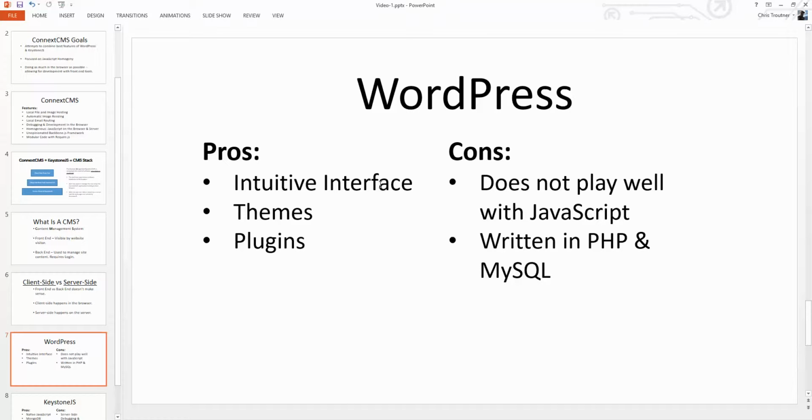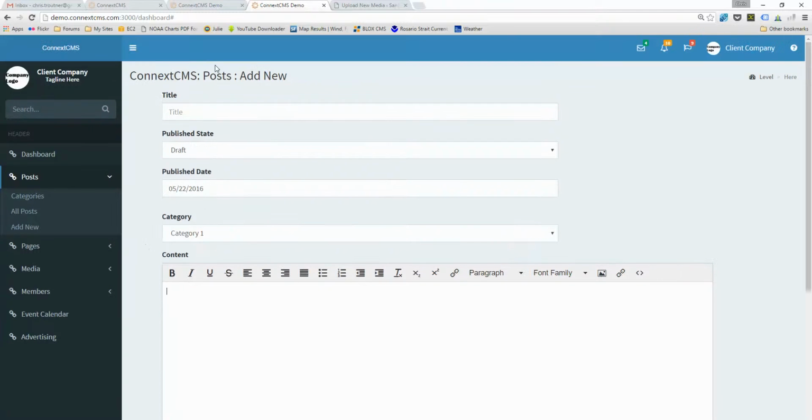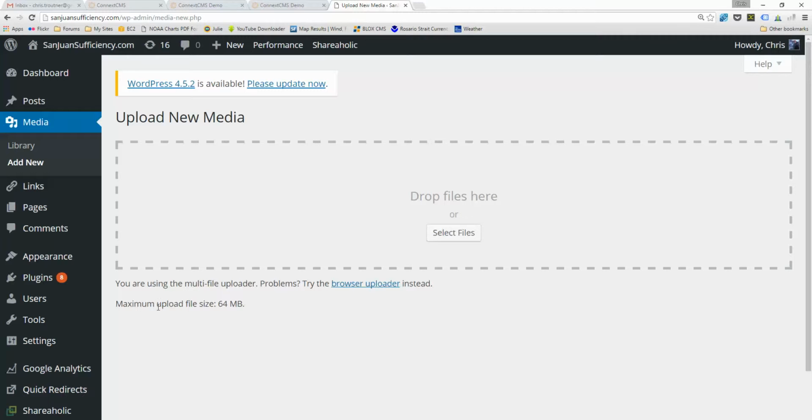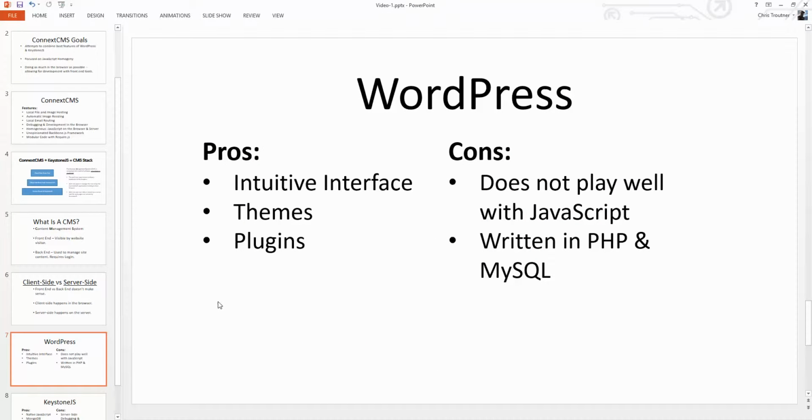So let's compare a few things between ConnextCMS and WordPress. WordPress does not play well with JavaScript, and it's written in PHP and MySQL. And if you are a JavaScript developer, those are a big bummer, and that's largely why ConnextCMS was created, to take some of the advantages created by KeystoneJS and move them into the front end so that they can be developed using front end tools. The nice things about WordPress is that it's got an intuitive interface and the themes and the plugins, and it's really the themes and the plugins that make WordPress one of the most popular pieces of software to run a website. Both KeystoneJS and ConnextCMS are working towards that goal. Neither of us are there yet, but that's the eventual goal. But the other big advantage is the intuitive interface, which I've copied pretty well there with ConnextCMS.